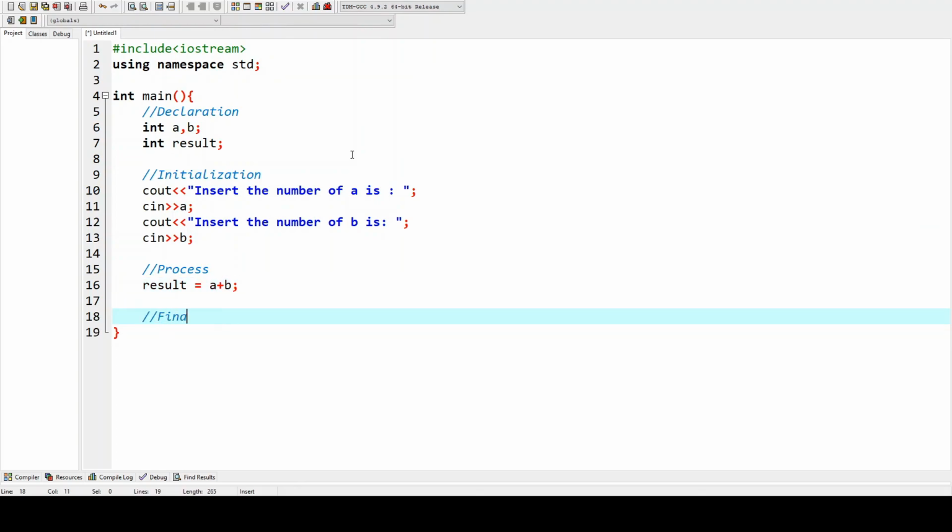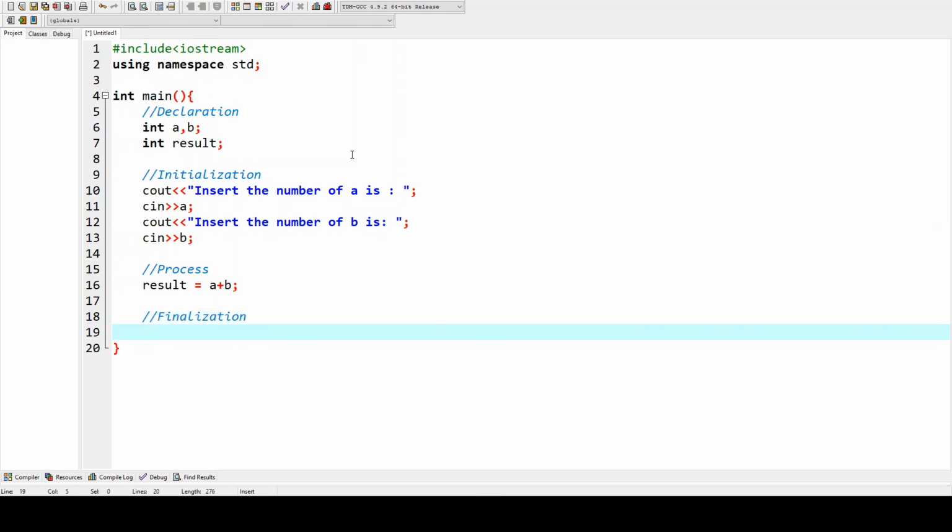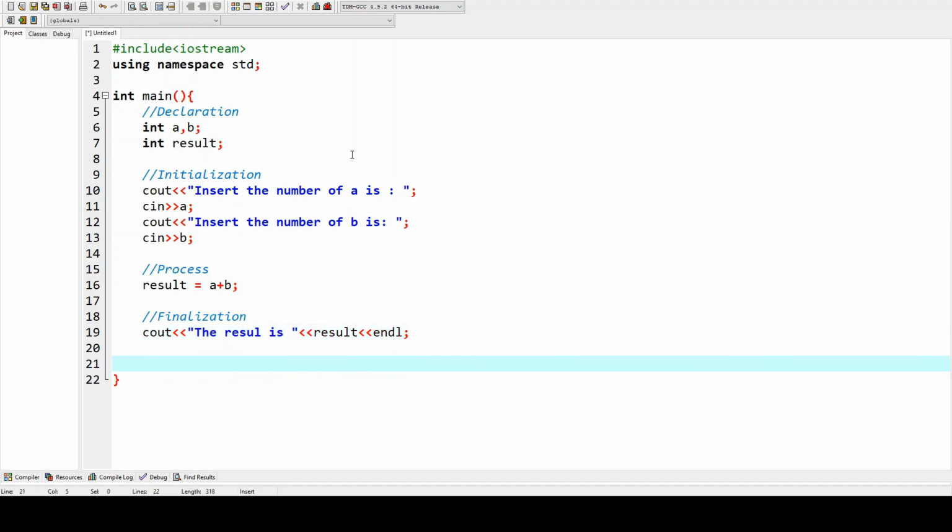And then the last step is finalization. We want to print the result. The result is, and then result, and then we end this program using return 0.